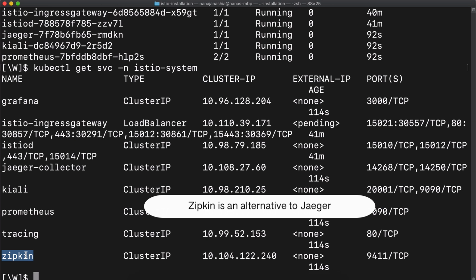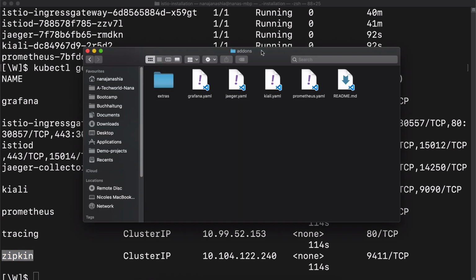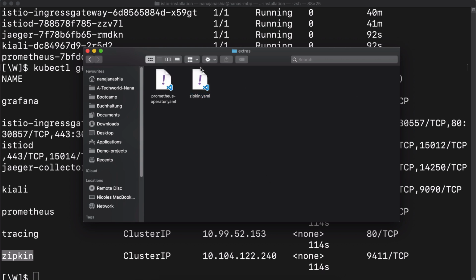And we also have Zipkin here, which actually is an alternative to Jaeger, right? So in your cluster, when you deploy Istio Addons, you should have just one of those two. The reason why we have Zipkin here as well is because in this addons folder, we have Grafana, Jaeger, Kiali, Prometheus, but we also have this extras folder, which contains the Zipkin YAML file, right? So that one also got deployed because it's also a Kubernetes configuration file. So we have it here.